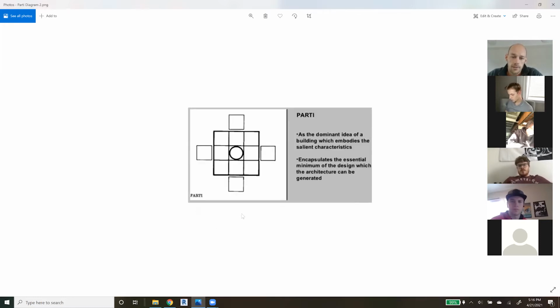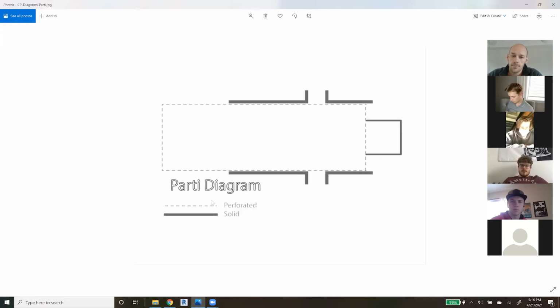So here's another definition of a Parti diagram. The dominant idea of the building. It encapsulates the essential minimum of the design from which the architecture can be generated. Here's another example, Parti diagram, solids versus a perforated line, right? It's expressing transparency, hierarchy, whatever it be.